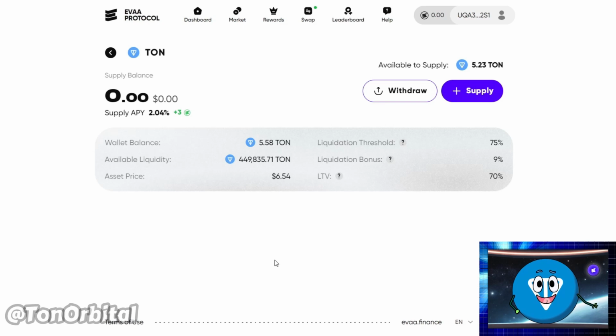Before we proceed, let's clarify some key terms that you need to know to ensure you have a solid understanding moving forward. Supply APY. This stands for annual percentage yield and represents the interest rate you'll earn over a year on your supplied assets. It's important because it shows how much your investment will grow over time.